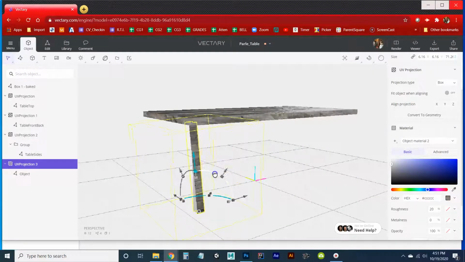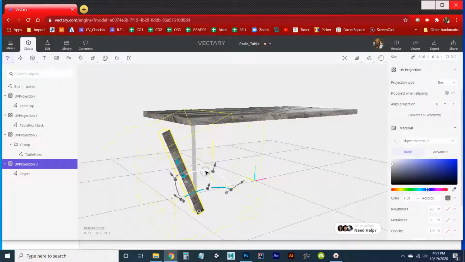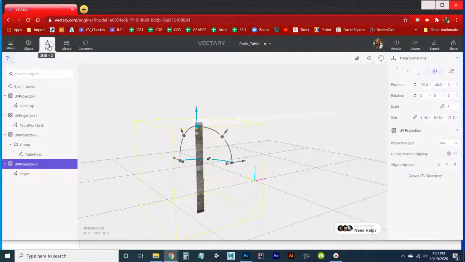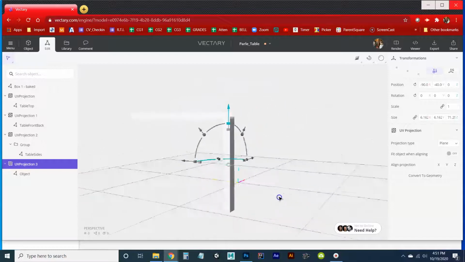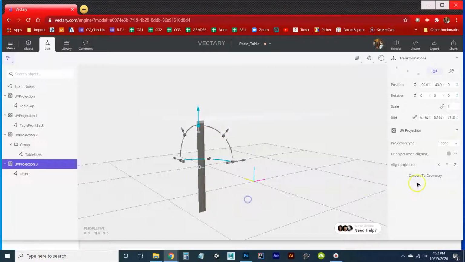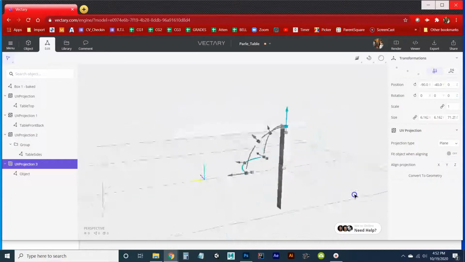But again, I've got to go to Edit. We want the type to be a plane. And now we have to figure out which way that's projecting. Align projection X, Y, Z. Let's click those and see what happens. Y. Yeah, I like Y. Now we can actually see it.